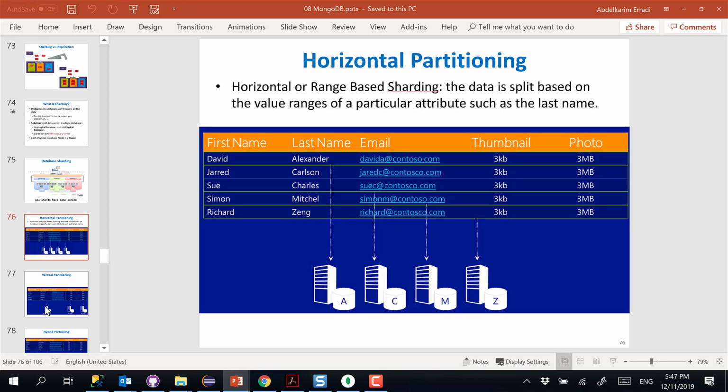So we can distinguish between horizontal sharding. Horizontal is what I just explained. It's usually range partitioning. In this scenario, the customers with last name A go into one shard. Customers with last name C go into another shard. Last name M goes to the M shard, and last name Z goes to the Z shard. Usually it's not one-to-one, usually it's a range, A to D and F to M and so on, okay? This is one way of doing it.